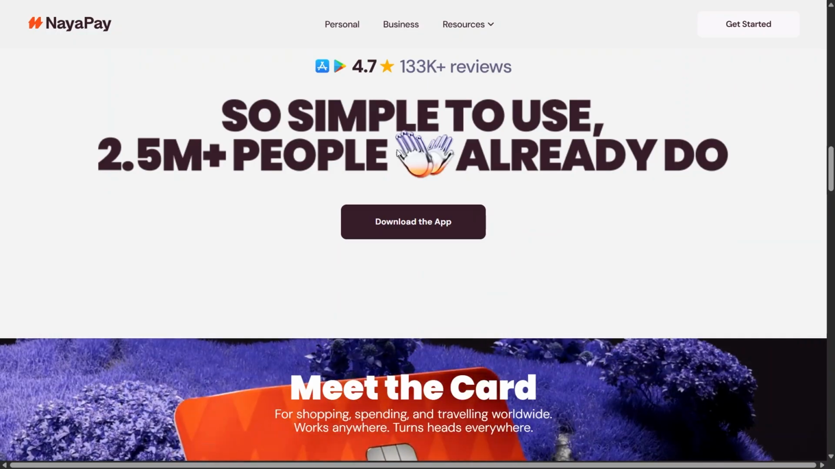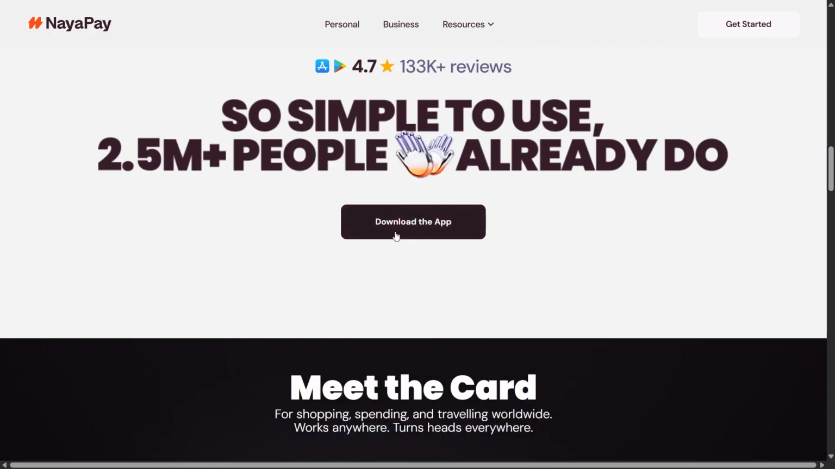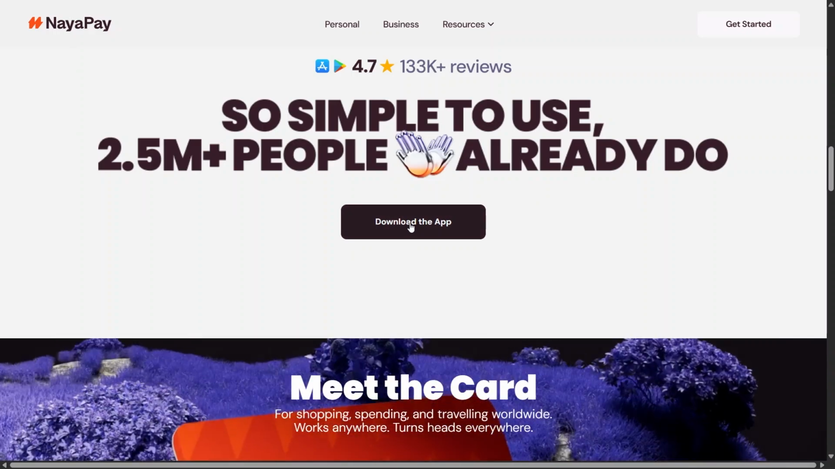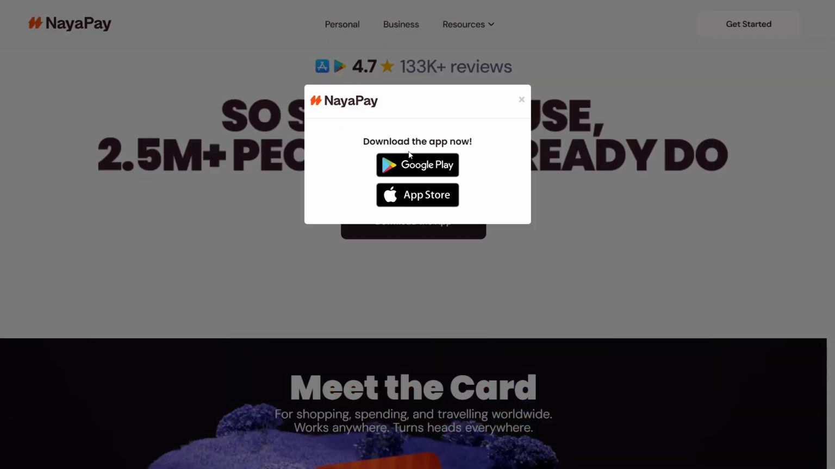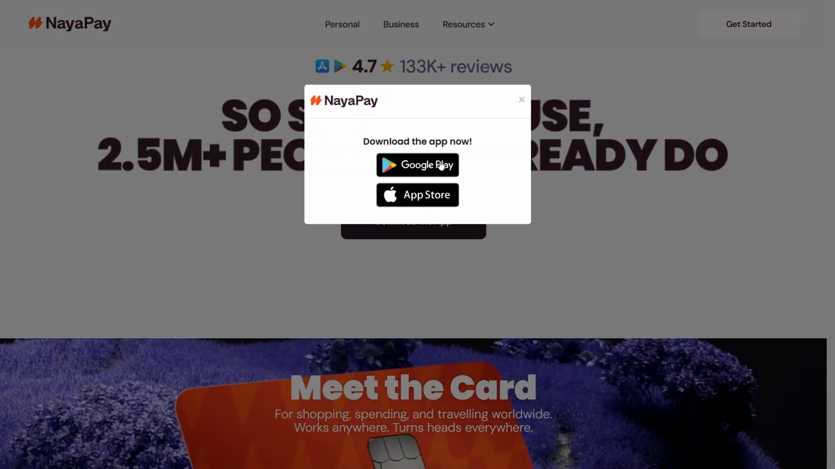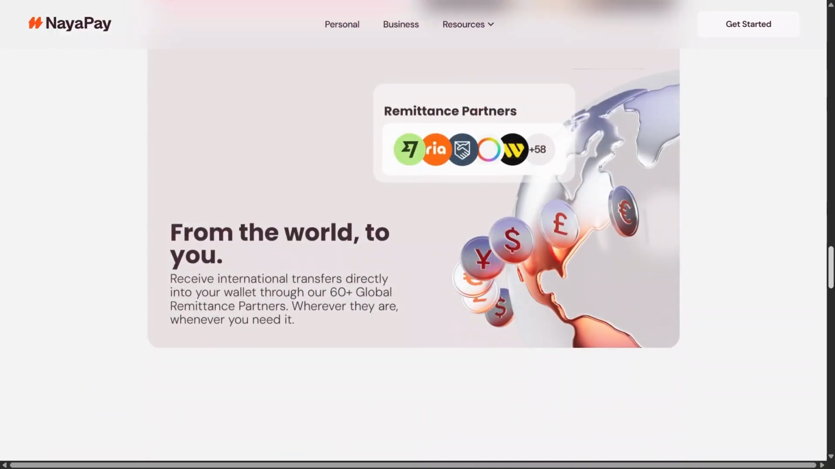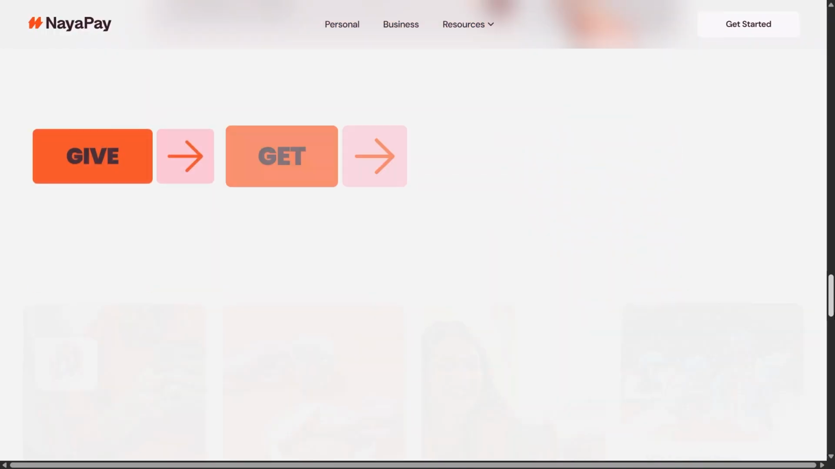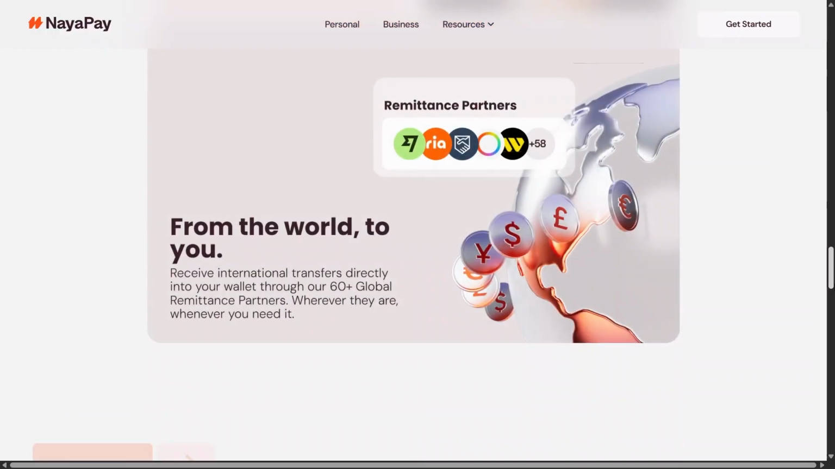Next, look for the option to download the mobile application. You will see buttons for the Google Play Store and App Store. Choose your device type and install the app on your phone. Once the app is installed, open it and explore the features. Loan availability and eligibility details are usually explained inside the app.